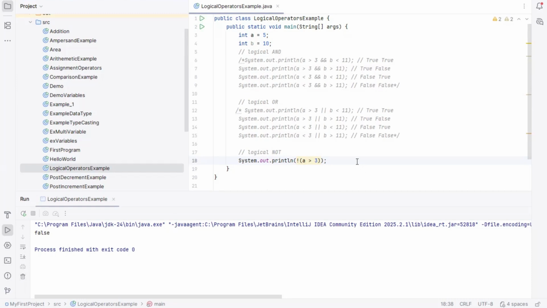Did you understand the three logical operators: logical and, logical or, and logical not? Yes, sir. Any confusion, questions? No, sir. Okay. So now you have gone through all the various types of operators. We have seen arithmetic operators, assignment operators, comparison operators, and logical operators. These are very, very important for our basic operations, whatever programs you do. Clear? Yes, sir.